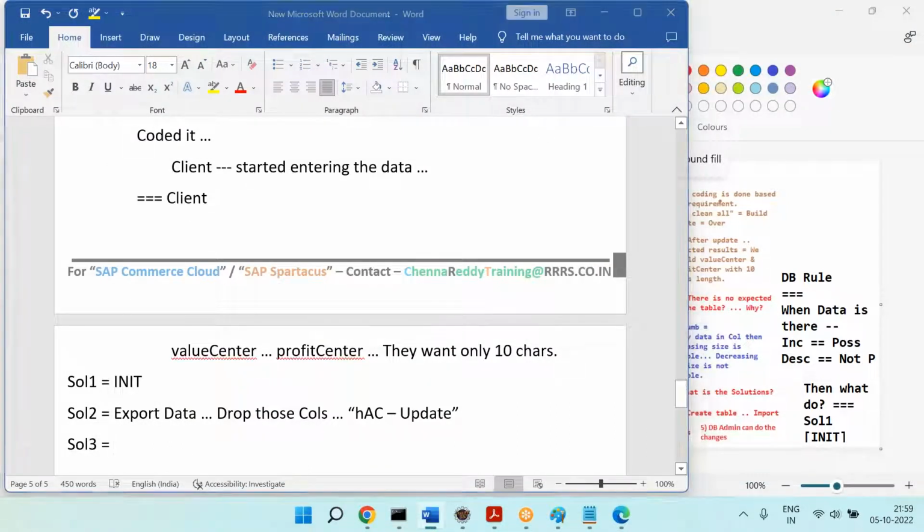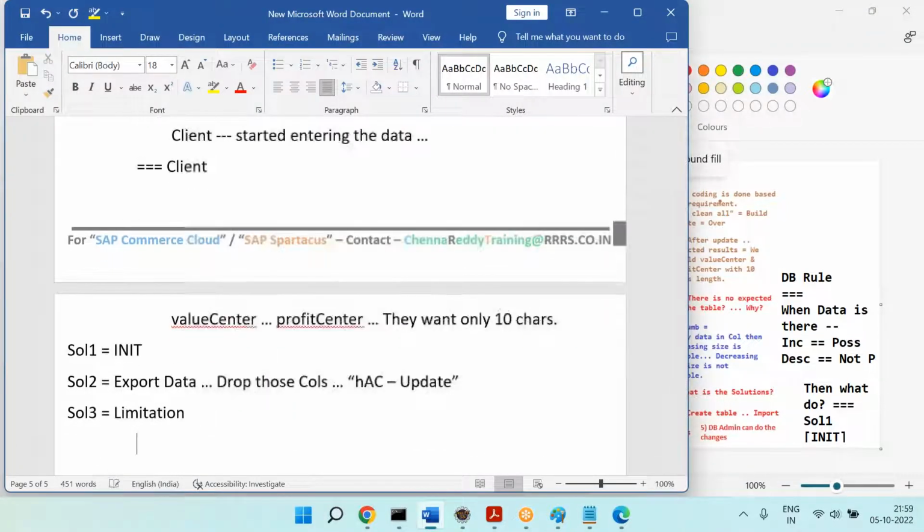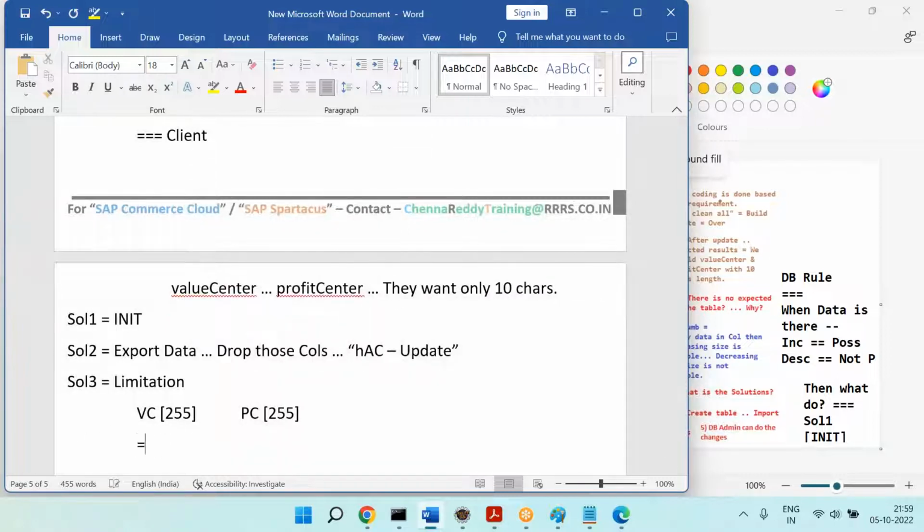Third option is you can put the limitations. Let value center and profit center be 255 characters, but when the customer or client enters it, put the limitation. That means write the validations.